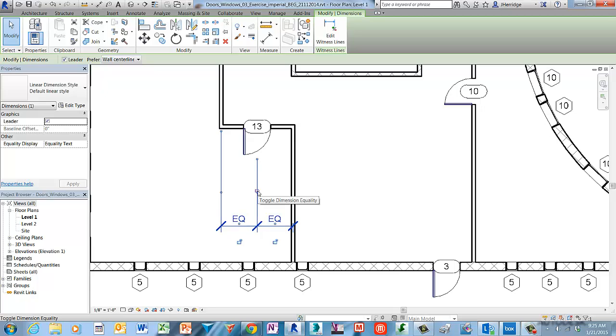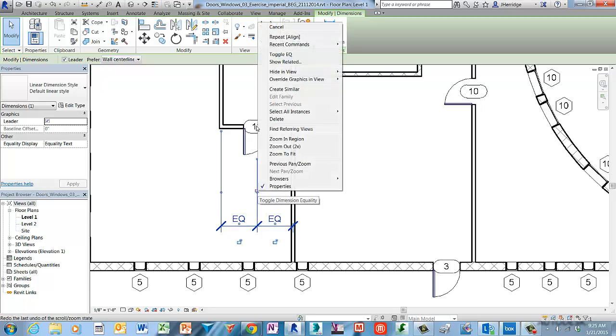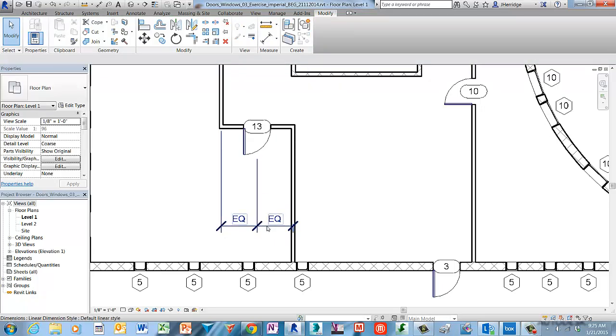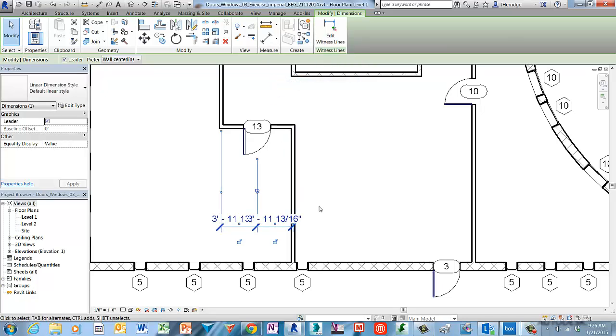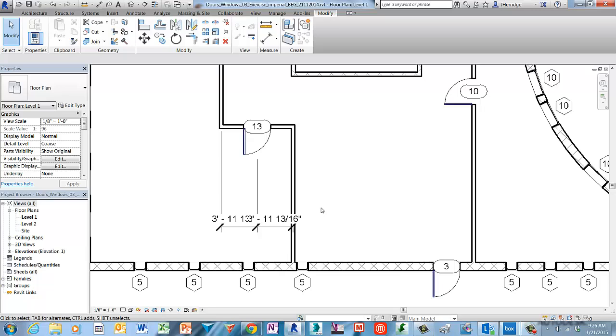Alright, so the next step is to reveal the actual dimension values for the permanent dimensions that are referring to the door. So if I select the EQ dimension string and right click in the canvas window, you'll see the EQ display toggle. Just left click on that once, and then that will display the real dimension values.